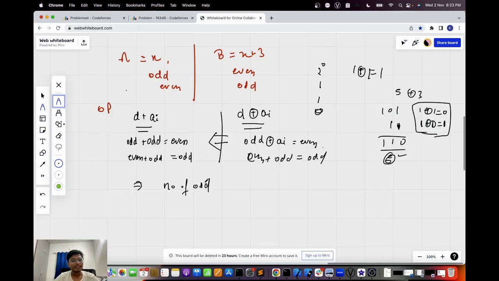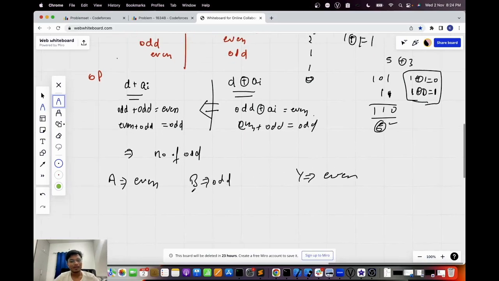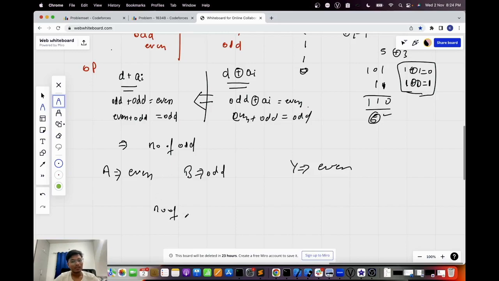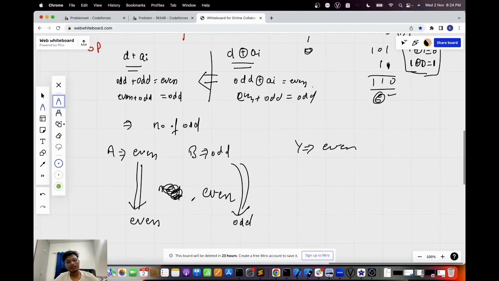Let's say X is Alice, who starts with even, then Bob is odd, and we found the result Y is even. Now the number of odds in A is even. If it is even, then after applying all the operations, Alice has the even value and Bob will have the odd value. Similarly, if it is odd, then their values will be different. That is what I want to calculate. Simple problem. A tricky problem, I will say, not a simple one. So let's code this problem.